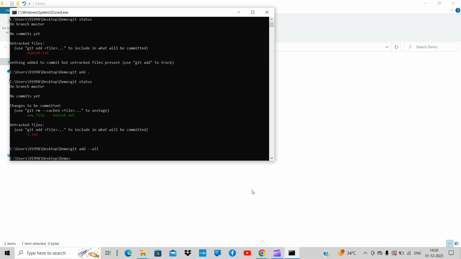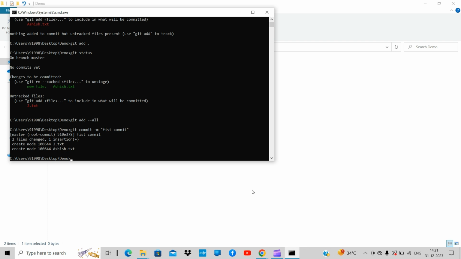So all of the files have been added, and in order to save we will use the command git commit. Commit means save. Then -m, this is basically the syntax. M denotes message. Inside double quotes we will add any message like first commit and click on enter. So our changes have been saved.